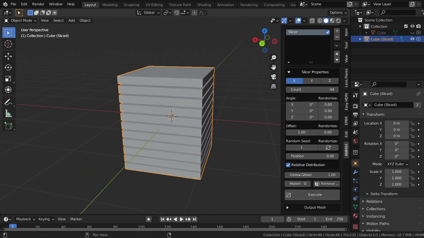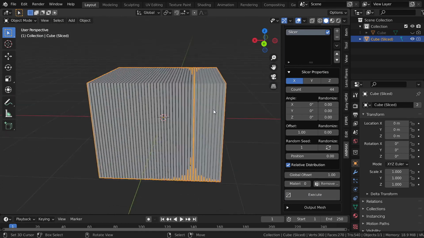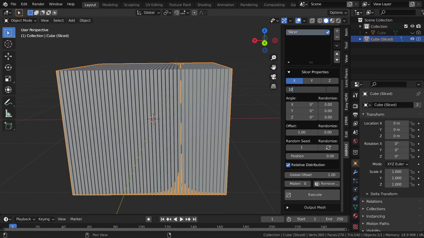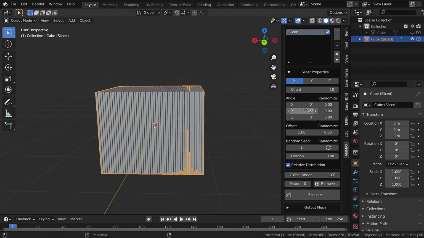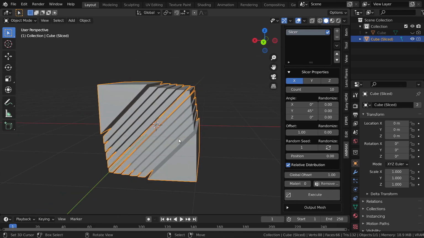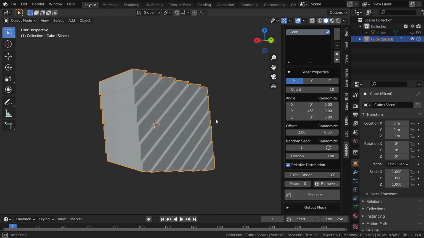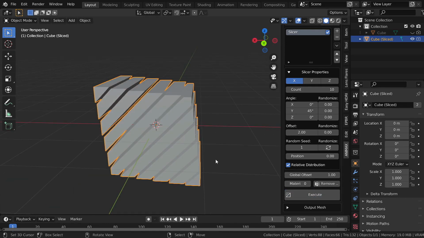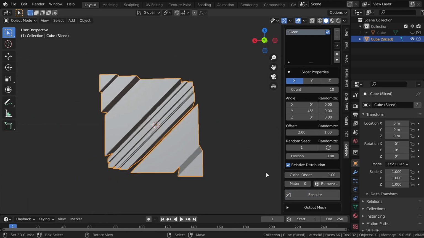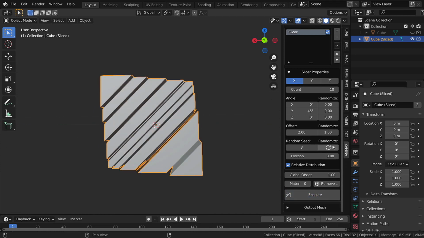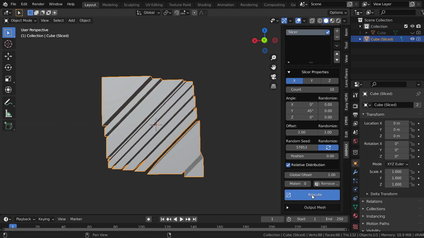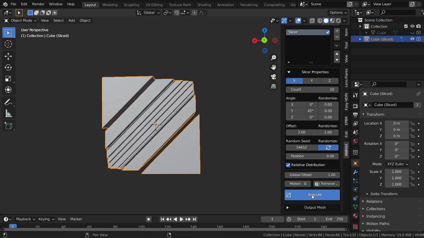To change the number of cutters, just change the count parameter. To change the distance between the cutters, change the offset parameter. And to make the distance random, increase the randomized parameter. Every time you change the random seed, you will get a different result. And you can enable randomize to get a different random seed every time you hit execute.